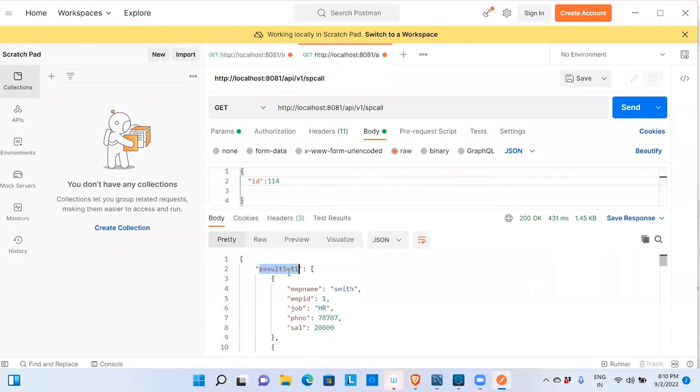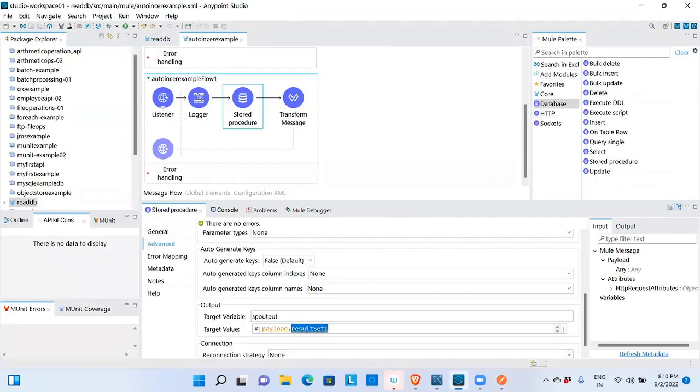Payload dot result set one. The same thing when we are executing our stored proc in real time, it returns multiple objects of data. If you want to store only a particular object's data, how can we get it? Here we can write that. Instead of writing another transformation, here also we can map it.